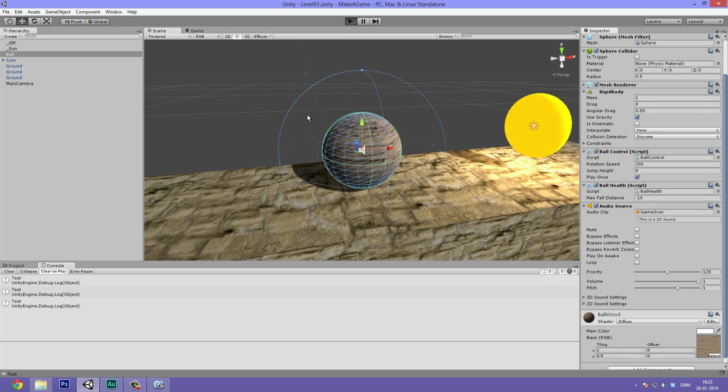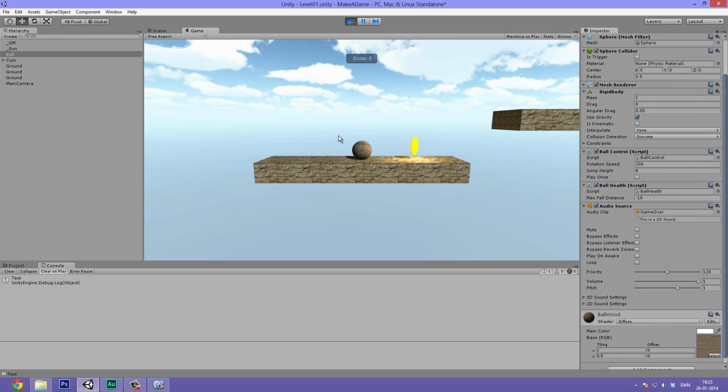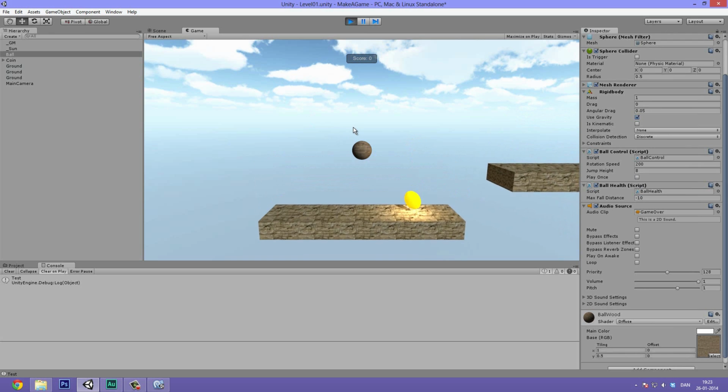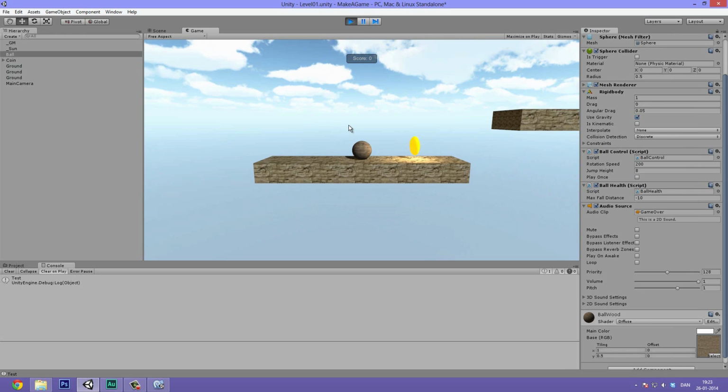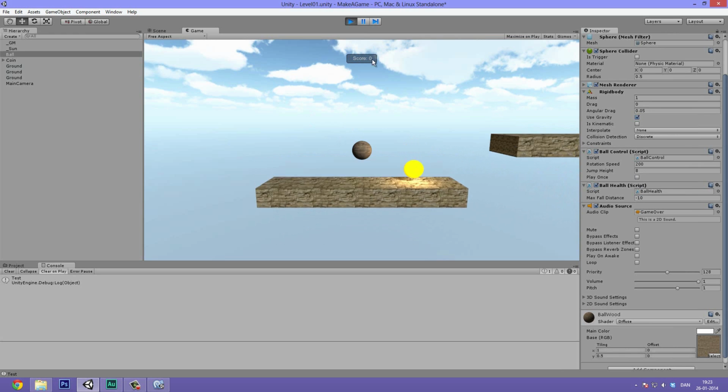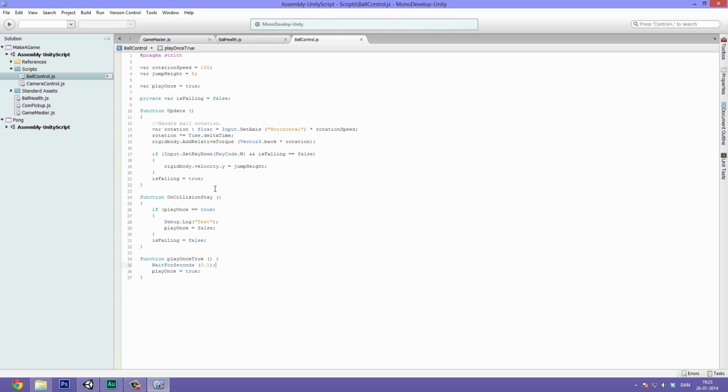And now when we hit play, we will see that we jump into the air and nothing appears. Great, so everything is just working like it should. Let's see. Okay, we need to call the function, of course. So PlayOnceTrue, just call it here.